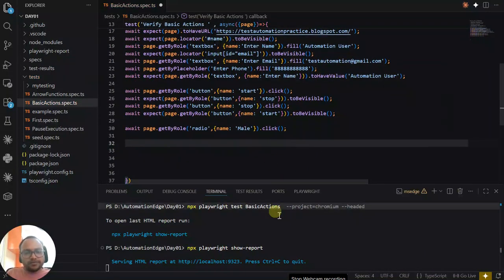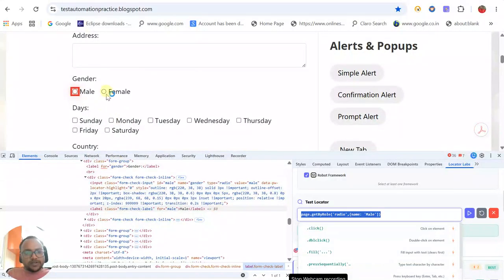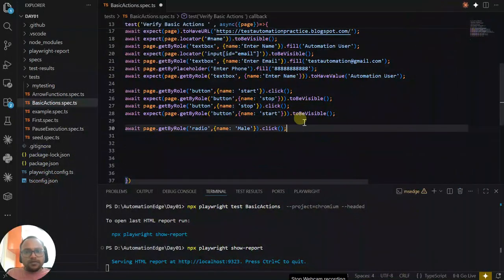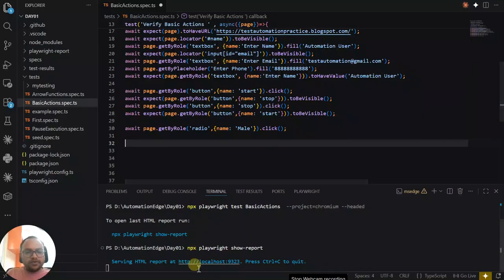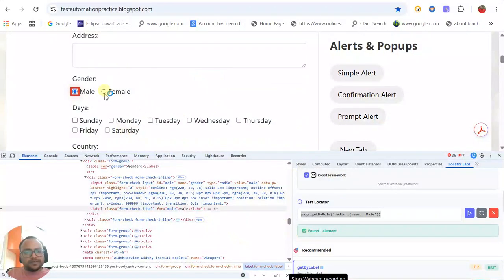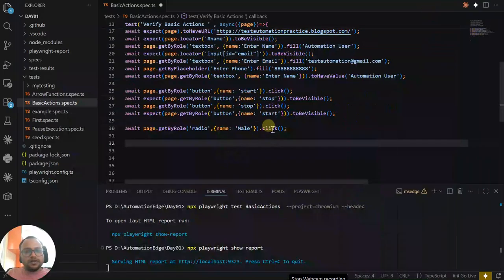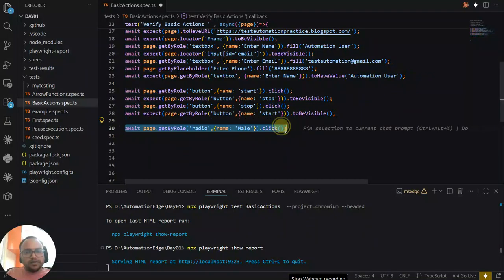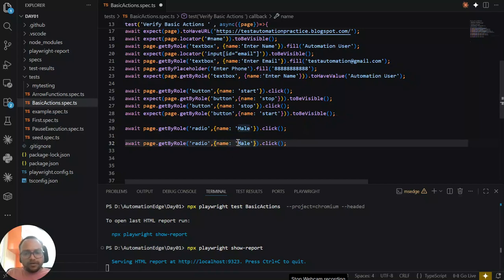Okay, fine. So before going to that, is it selected or not? How to verify? We will see later. First we need to go for is it selected? The other radio button as well. If you want to select female, you can add.